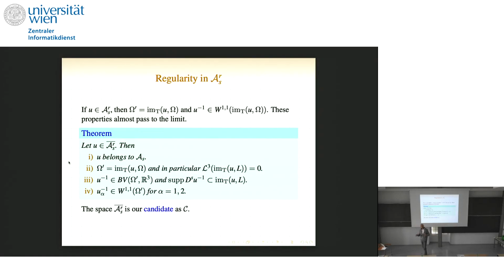As the space C, where to set my new energy, I take the weak closure of the space ARS. Of course, defining it this way is too abstract. We want a better characterization. And these are some of the properties of the functions that belong to this space. Some of them Carlos already mentioned, but let me just recall what I need for the following part.